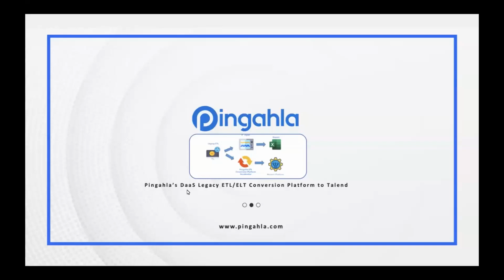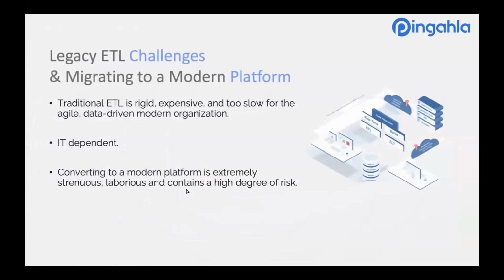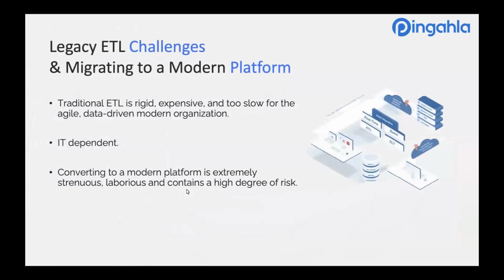And today I'm joined by my colleague, Mukund Madoff, as we're excited to showcase and demo our ETL and ELT conversion platform. In today's data-driven environment, we're seeing more and more customers, such as yourself, moving from legacy ETL and ELT platforms, such as IBM DataStage, to a more robust and modern platform like Qlik's Talend Data Fabric.